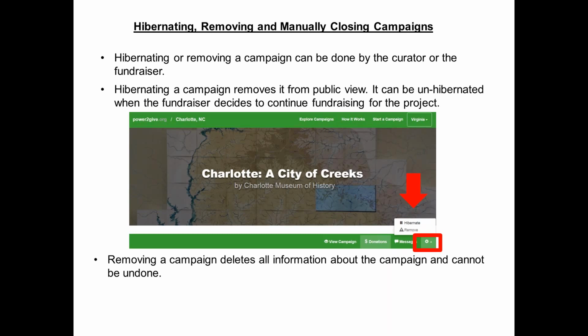There's also the option to remove a campaign, and I would not recommend this very often because this will remove all information from the campaign, and this is not something we can recover. So the only reason you would want to delete a campaign is if they've decided to not do the project at all and have no interest in doing it in the future and would rather just delete it entirely.